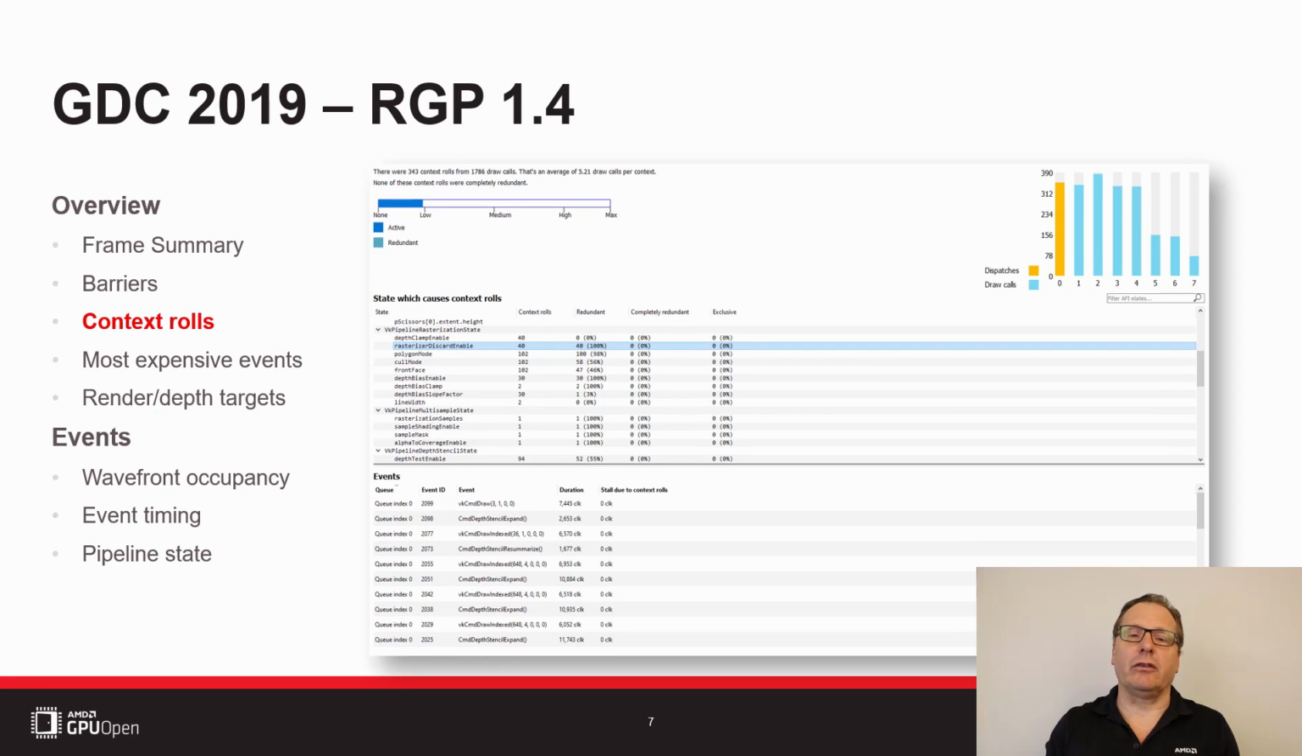Here we see the context rolls view. Context rolling is a hardware feature specific to RDNA and GCN architectures, and needs to be taken into consideration when optimizing draws for AMD GPUs. Each draw requires a set of hardware context registers that describes the rendering state for that specific draw. When a new draw that requires a different render state enters the pipeline, an additional set of context registers is required. The process of assigning a set of context registers is called context rolling.